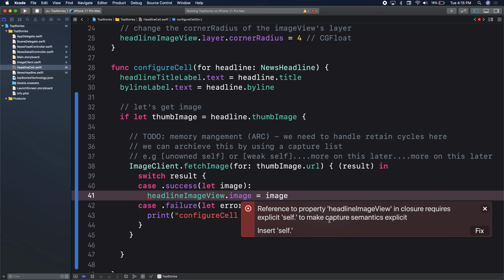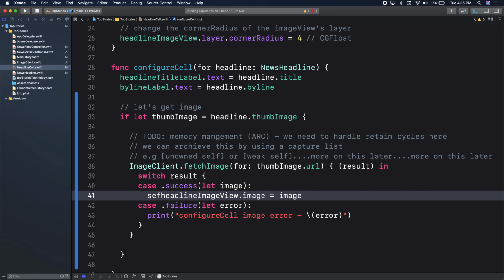requires explicit self. So remember I said earlier, we use self where we need to use self. Places we need to use self: initializers and closures. Any place else, like in your viewDidLoad, you don't need to use self there. But now we need to use self here. Self dot, because we're in a closure, we need to refer to that actual object using self. And that self here creates a retain cycle, because now my closure captures self.